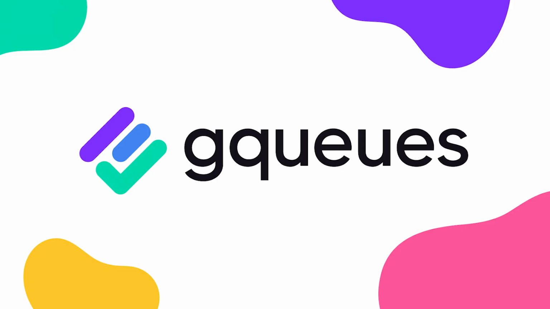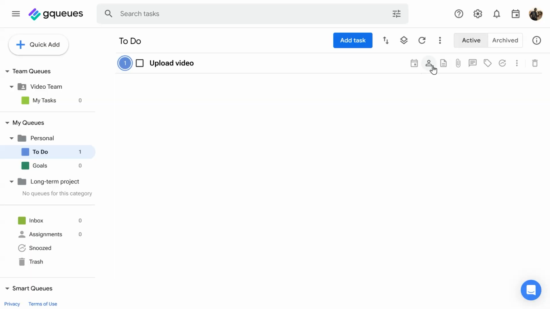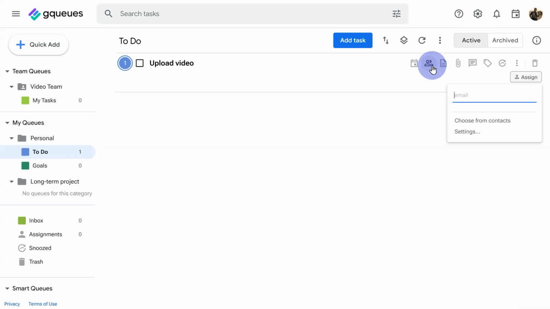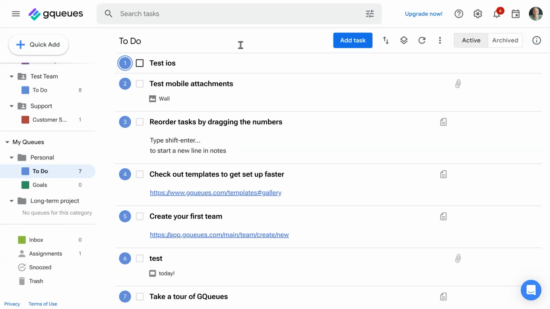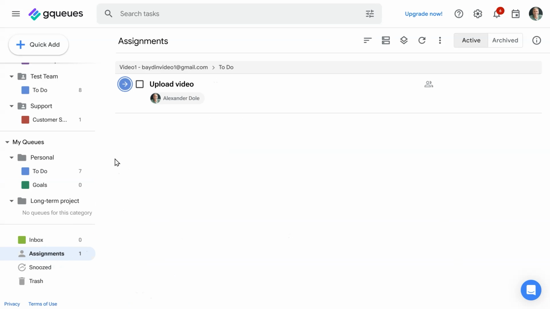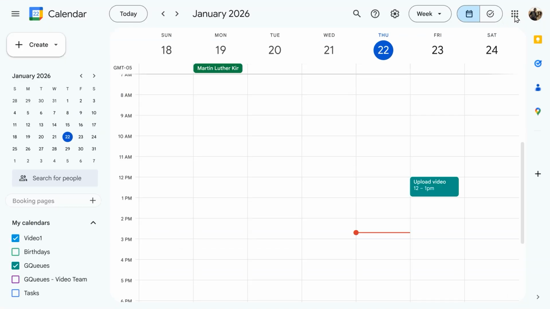Instead of trying to force a financial accounting tool to act like a project manager, GQueues treats your work as actionable tasks from day one. In GQueues, you simply type the task and select an assignee. There is no right-clicking or hitting checkboxes. This task immediately appears on their central My Task list in their Google Calendar.